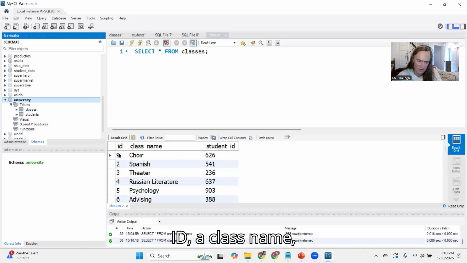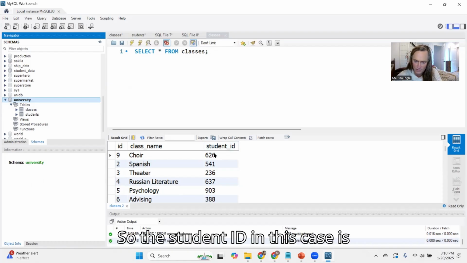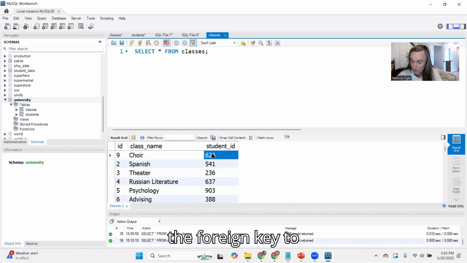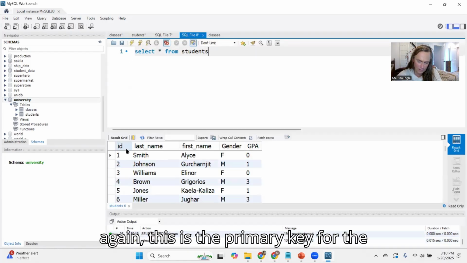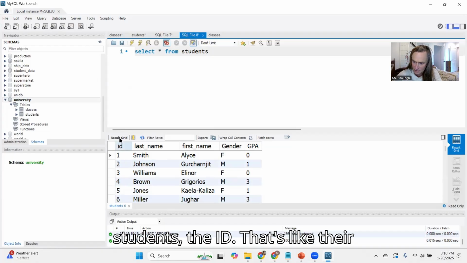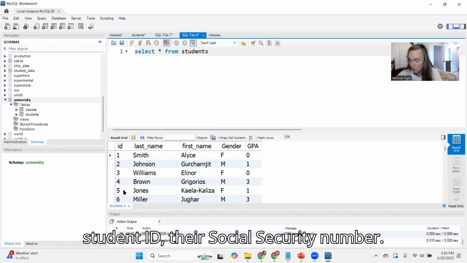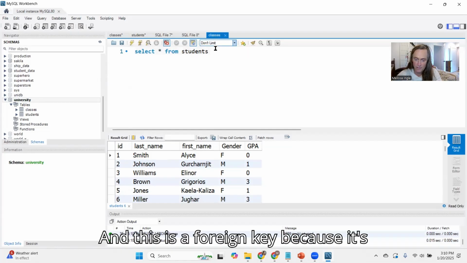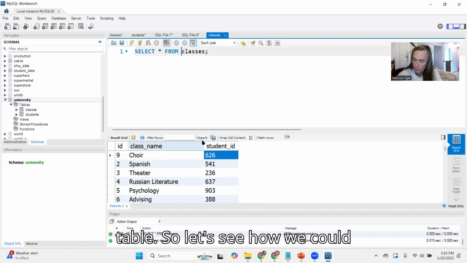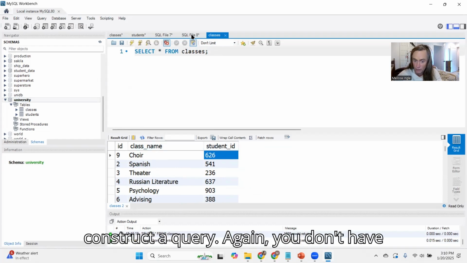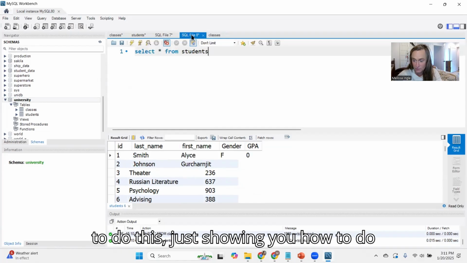So you've got some ID, a class name, and then the student ID. The student ID in this case is the foreign key to this primary key. So again, this is the primary key for the students, the ID. That's like their student ID, their social security number. And this is a foreign key because it's the student ID, but it sits in another table. So let's see how we could construct a query. Again, you don't have to do this, just showing you how to do it.